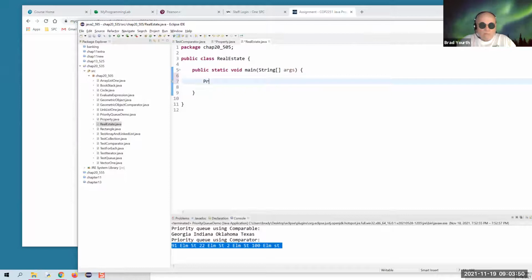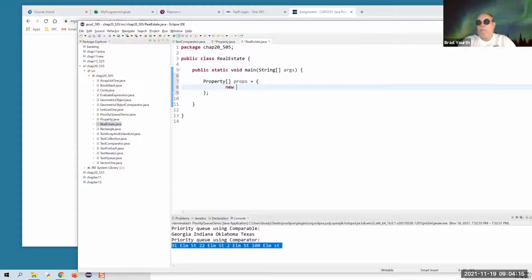So we'll go with Property, and we'll make it an array. We'll call it props equals. And what I'm thinking of is I'm going to use the array initializer syntax. So we'll just specify some properties here on the fly by using the constructor. New Property. And now we have to give them a certain number of bedrooms. So I'll go with 3 bedrooms and 125,000. That'll do for one property.